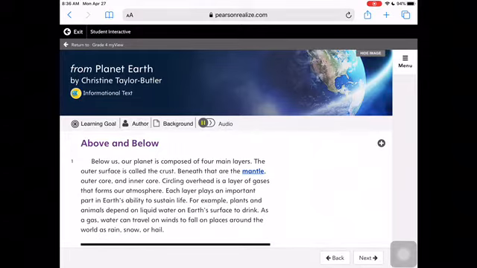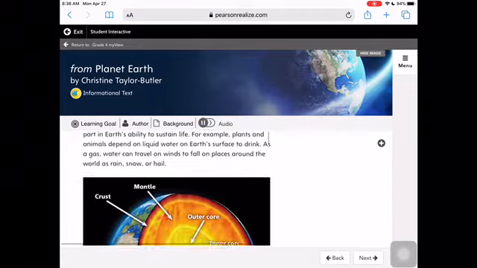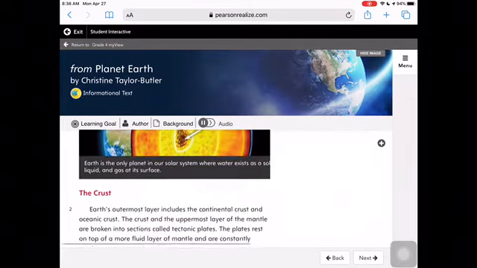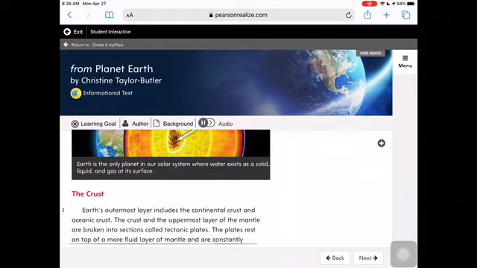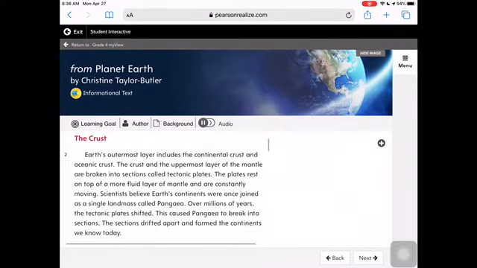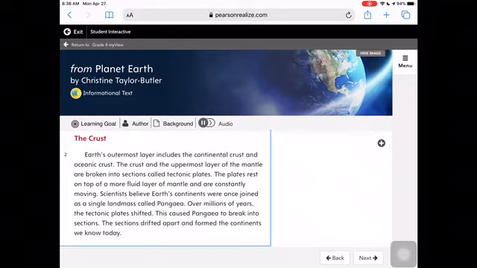For example, plants and animals depend on liquid water on Earth's surface to drink. As a gas, water can travel on winds to fall on places around the world as rain, snow, or hail. Earth is the only planet in our solar system where water exists as a solid, liquid, and gas at its surface. The crust. Earth's outermost layer includes the continental crust and oceanic crust.